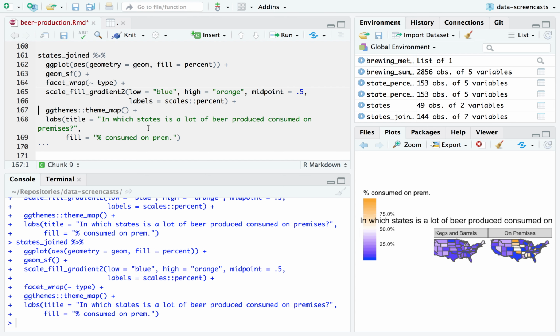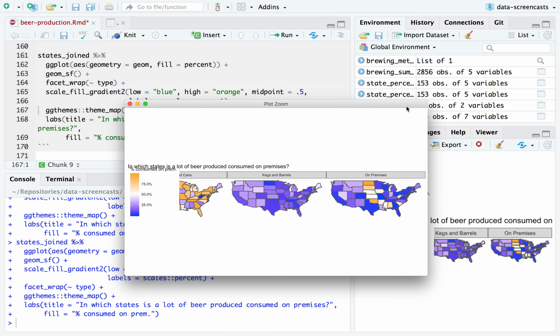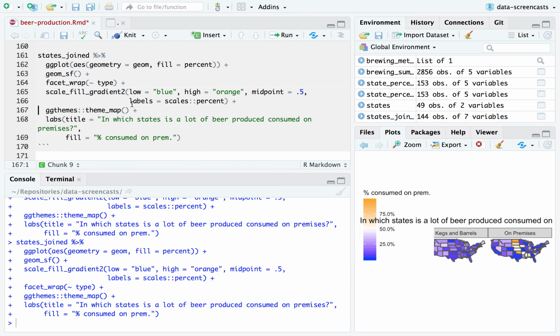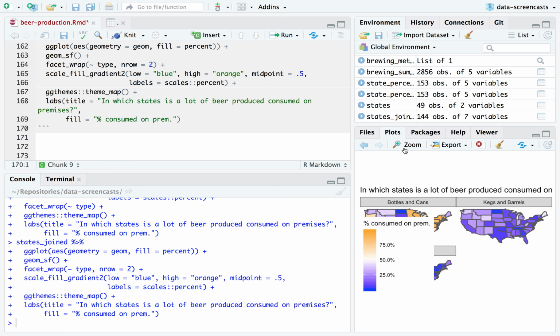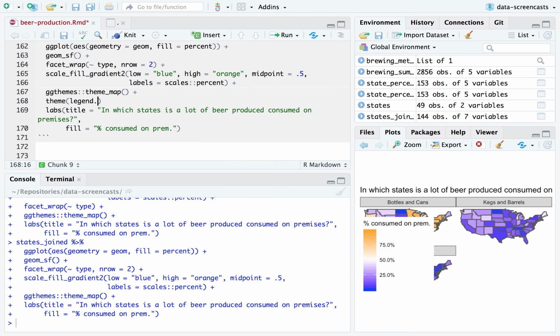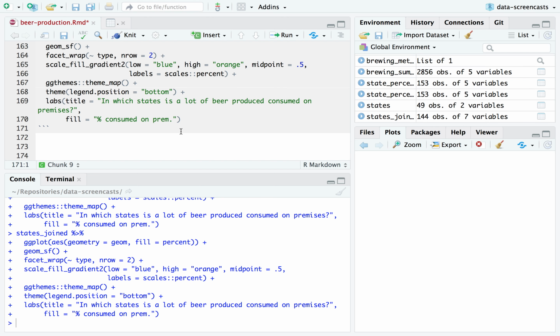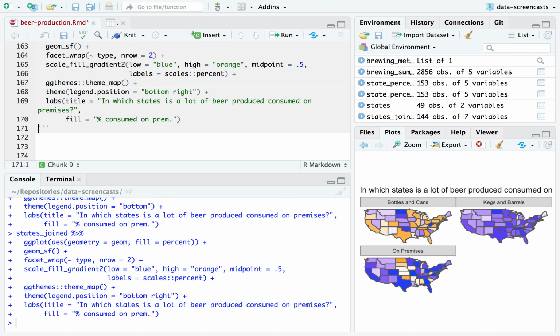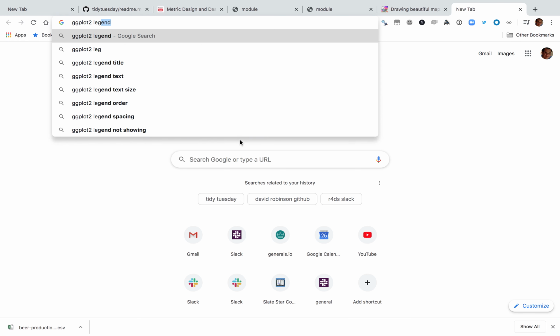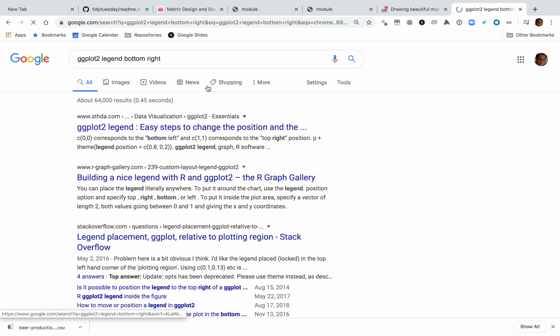Reordering. I like to put the aesthetic things later in the graph. If I'm doing a facet here, I probably want nrow is 2. Oh, I want legend. I gotta move that legend. Theme legend position equals. I gotta try. I want bottom right. I don't even remember how to set bottom right. Is there space? Is there a dash?